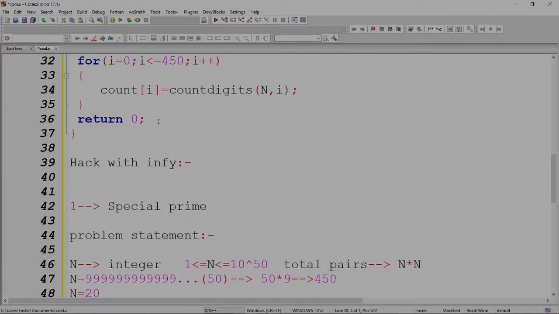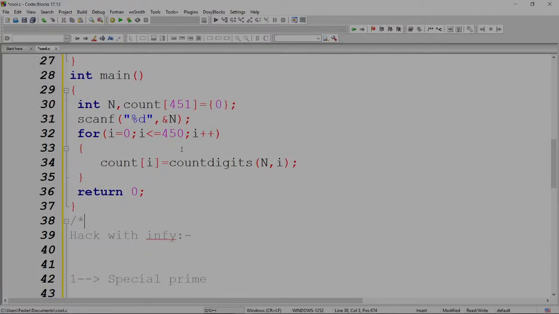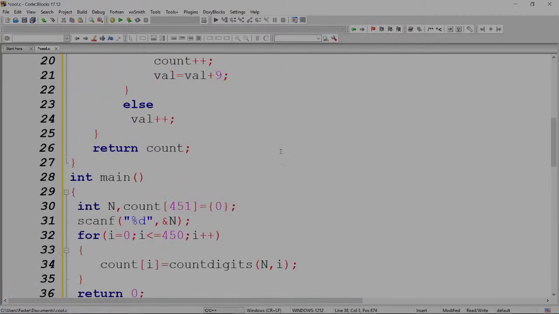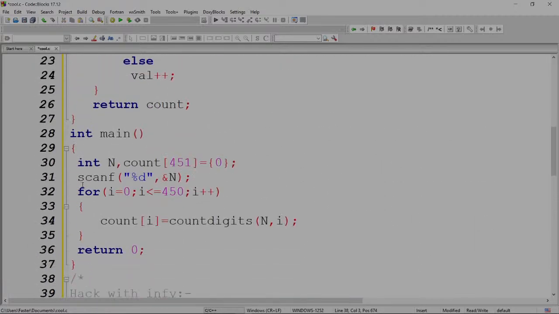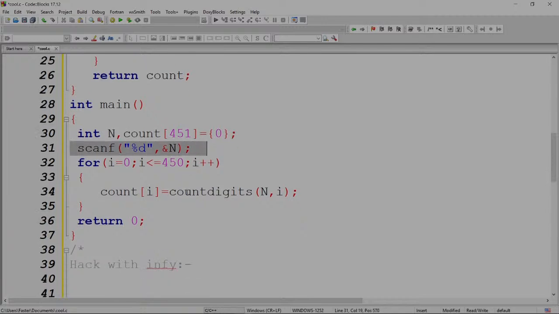So the total process I completed. Just listen, I give the command line. This is my process. In the main function, what do I do? First I get the numbers until the range number. How many numbers have a digit sum of 0? How many numbers have a digit sum of 1? How many numbers have a digit sum of 2? Until 450, I store them at the same index.